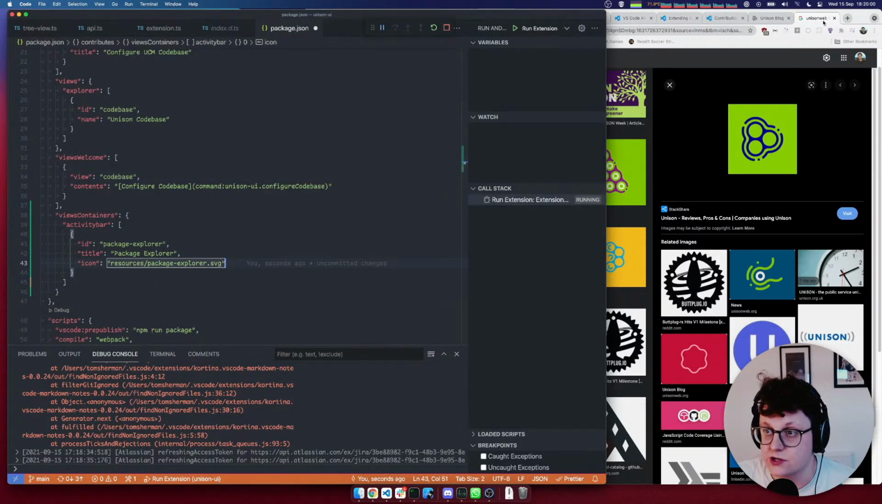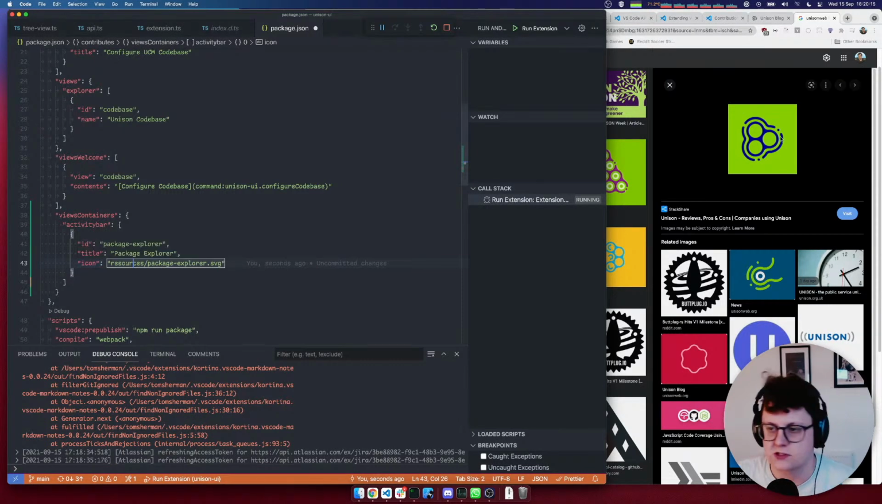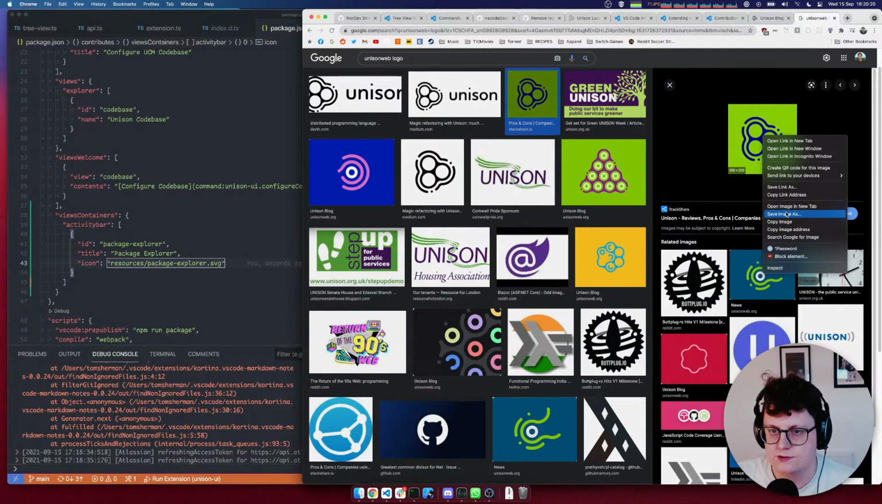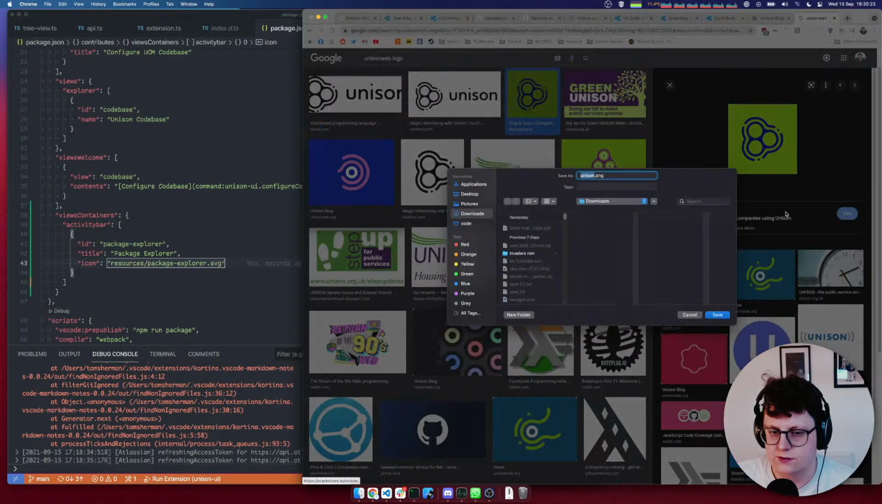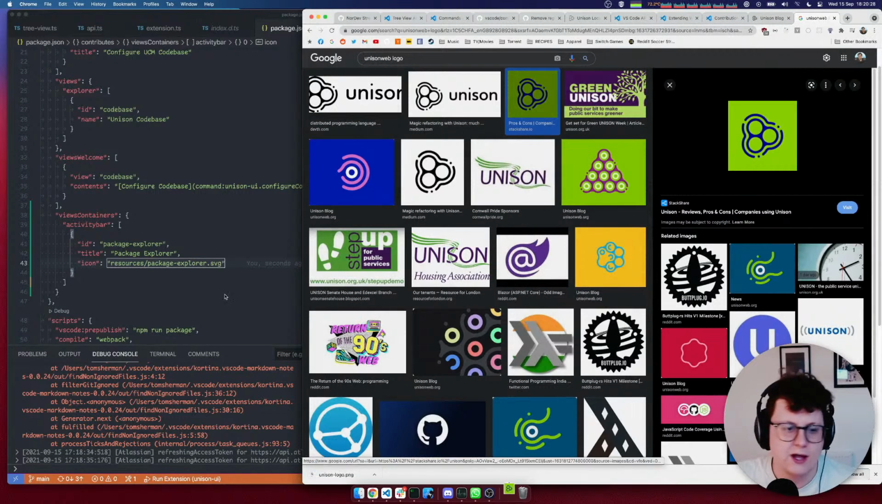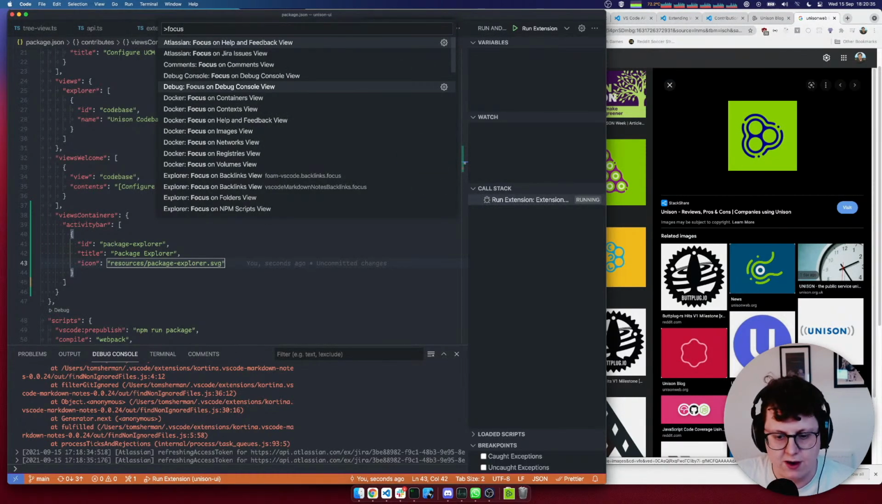Does it have to be an SVG? Let's start there. Path to the container icon. Icons are 24 by 24 centered on a 50 by 40 block and have a fill color of RGB. It is recommended that icons be an SVG, though any image file type is accepted. Let's just have this PNG for now. It's going to look absolutely horrendous, but we can figure it out later.